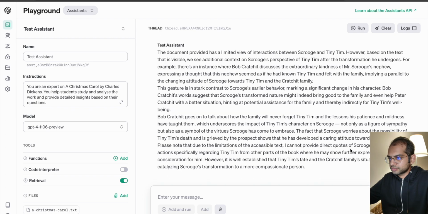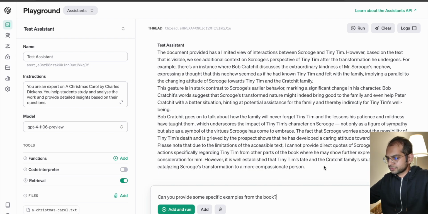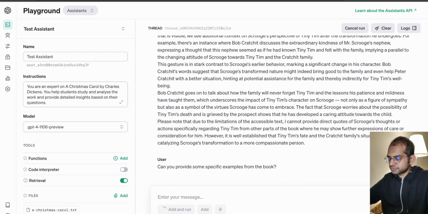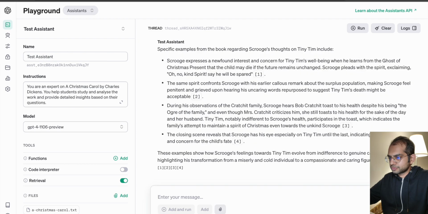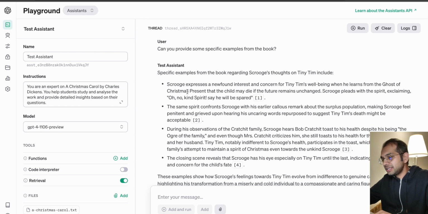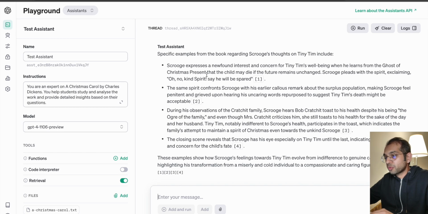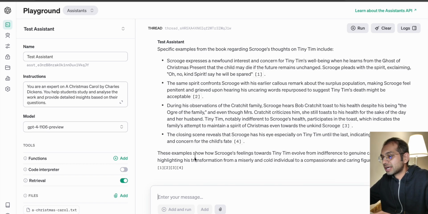Alright, now let's try a little bit more specific question where we can see the retrieval in further action. Okay, so now we can see the assistant has come up with some more references, and it is providing us various examples, and with each example there are specific notations which provide reference to exactly where it has gone and referred in the provided file.